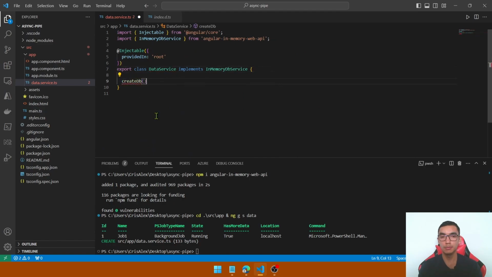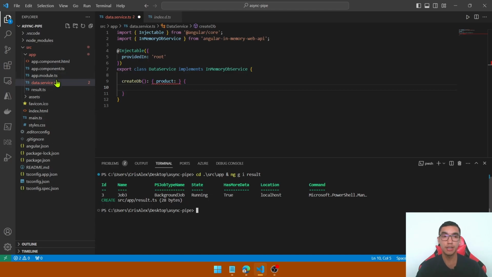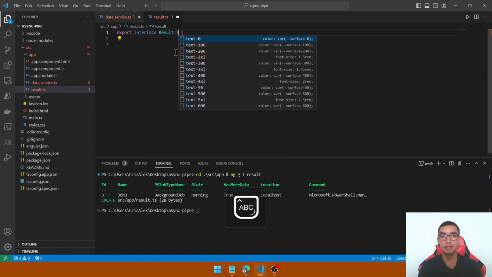So define the name of the function and return an object, in this case an object of product, and add the result class in a new TypeScript file. So clear console, and in the same app folder, use the ng g to create a new interface called result. We can use interfaces to define types. This result class will be type T.